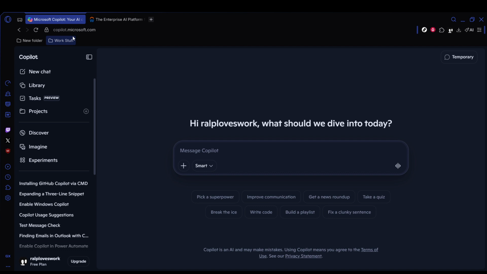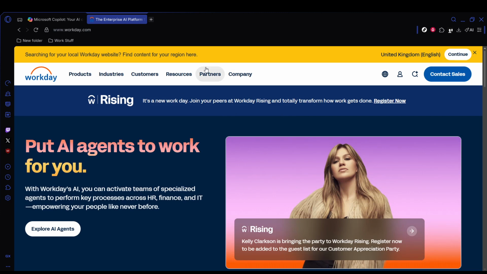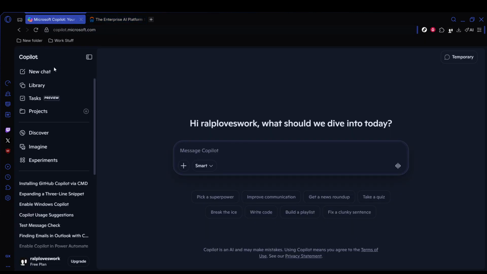Next, choose the option to create a new plugin from an external data source or API. This tells Copilot Studio that you want to connect your bot to a service outside the platform. In this case, that service is Workday, which will provide the employee self-service information your users need.